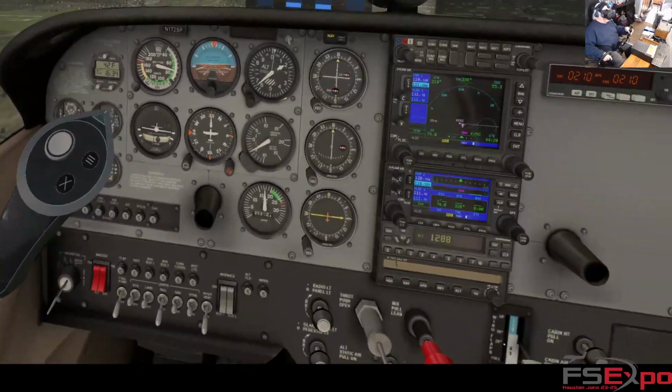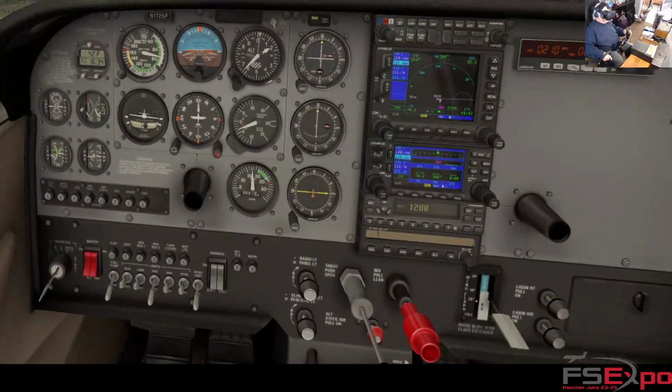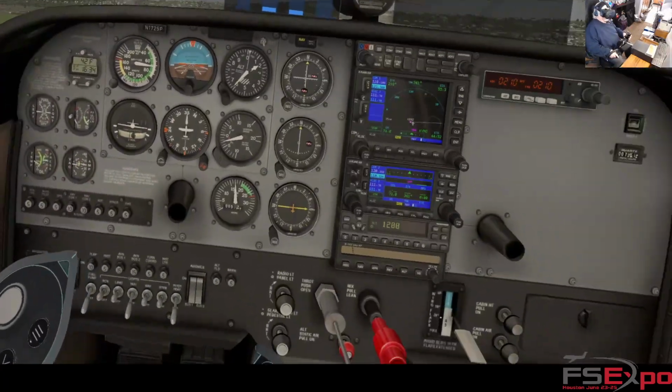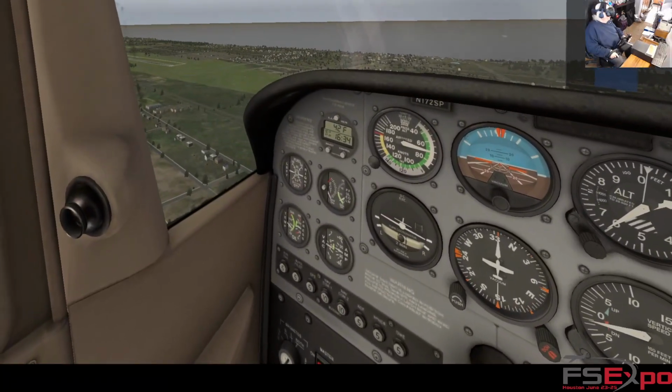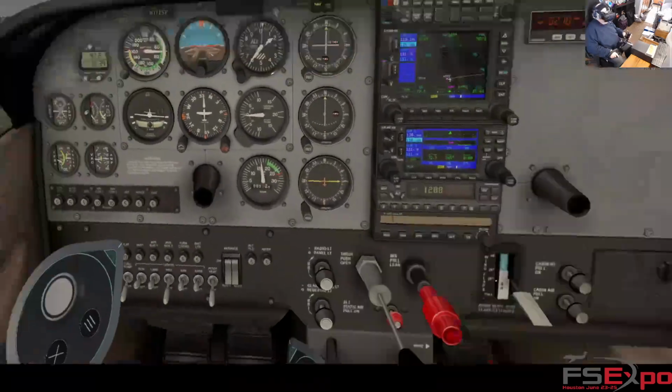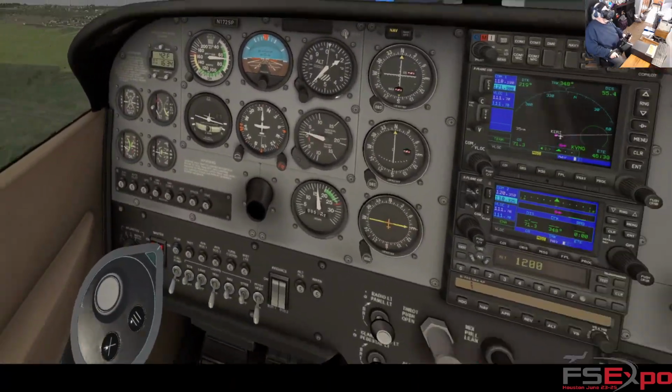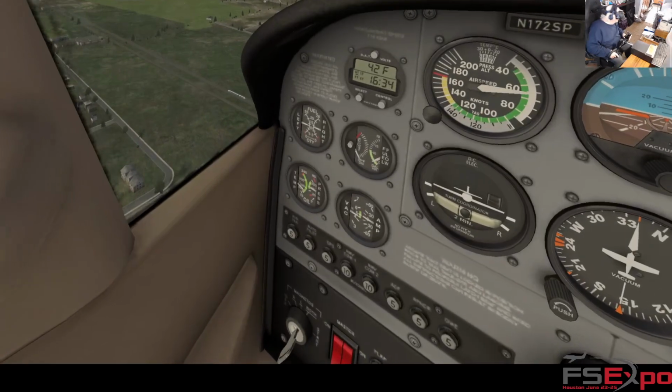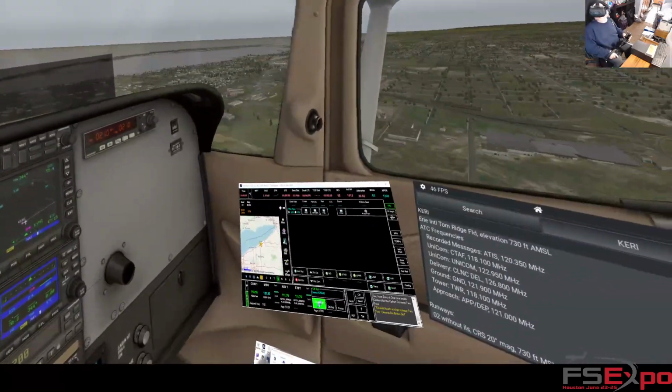Cessna 6 Bravo Golf, turning final. Cessna 6 Bravo Golf, winds are 240 at 11 knots, cleared for the option runway 24. Cleared touch and go runway 24, Cessna 6 Bravo Golf.